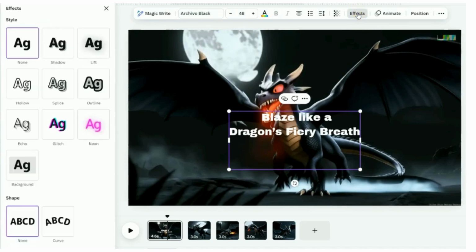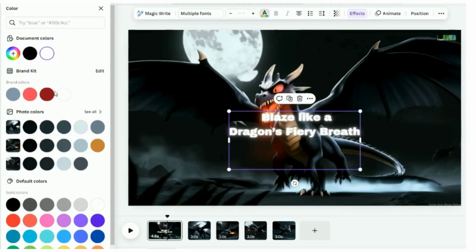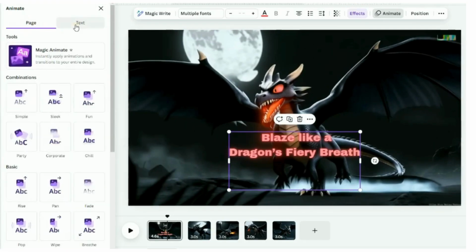Go to the Effect button and select Neon. You can play around the intensity to see the effect. Select red color for the text. Now we will do the animation of the text. Go to the Animate button at the top.